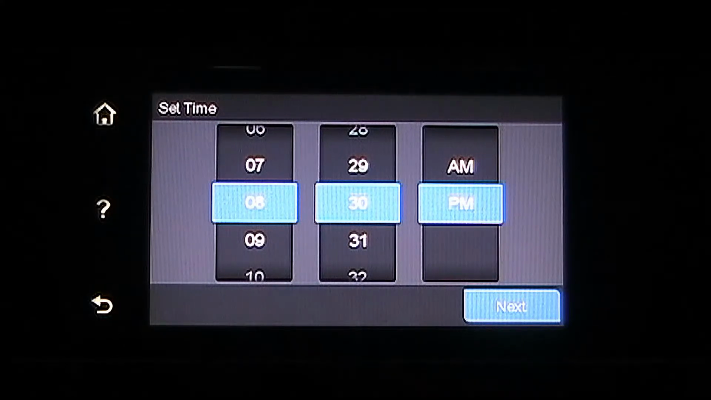To select AM or PM from the list, use your finger to press the time of day. Since the PM choice is already selected, I don't need to make a choice in this example. Press the Next button.